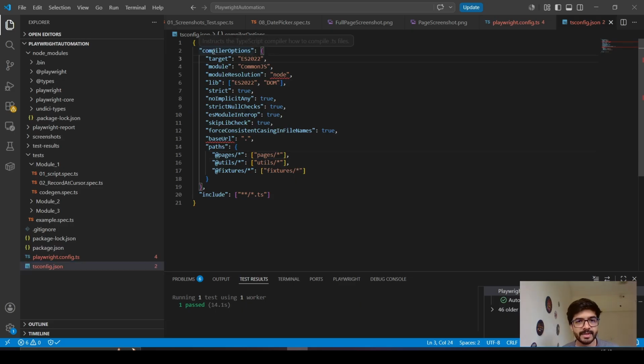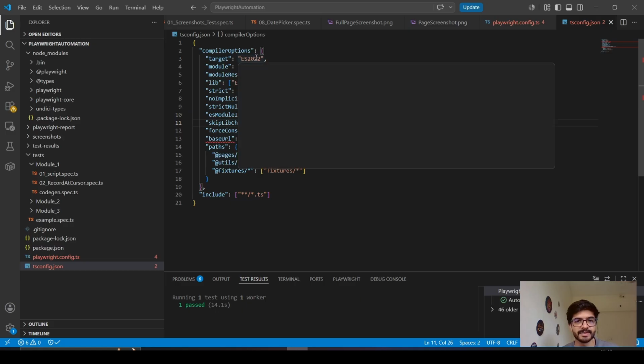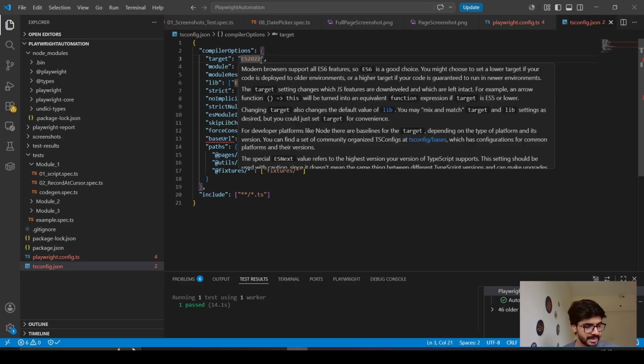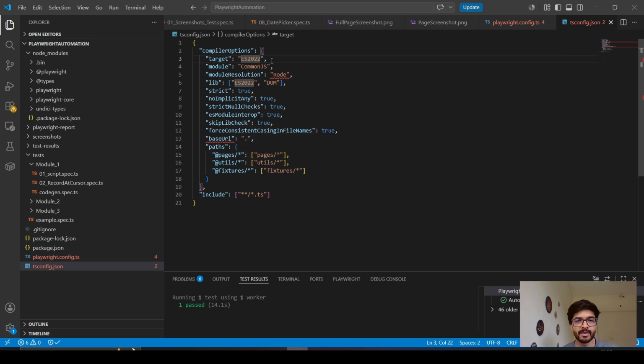Let's discuss a few of the compiler options. First one is target. After compilation, the TypeScript code will go to this particular JavaScript version, ES2022. It also lets us use async await functionality in Playwright, as we have seen. Now here the module resolution is node, so this allows our package to go through the node modules, so the code understands that it needs to go to the node modules.